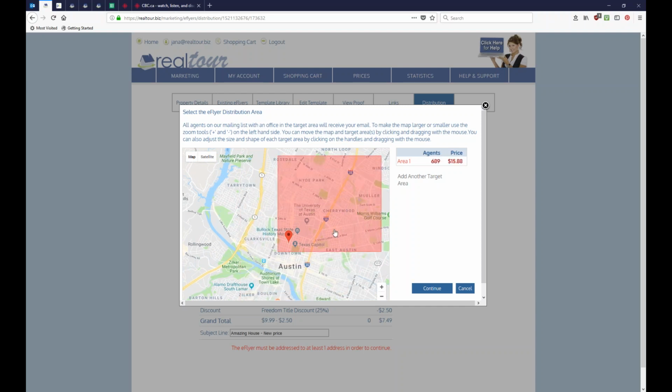I can also click on my target area and shift it around that way. Maybe for some reason I want it to be over here.